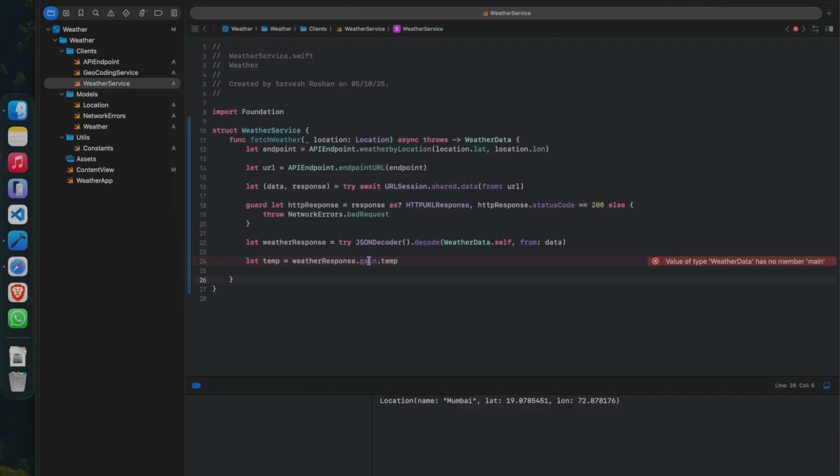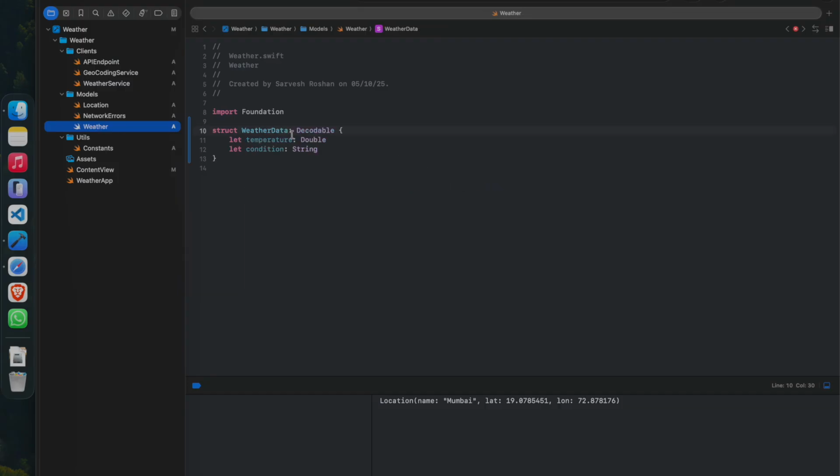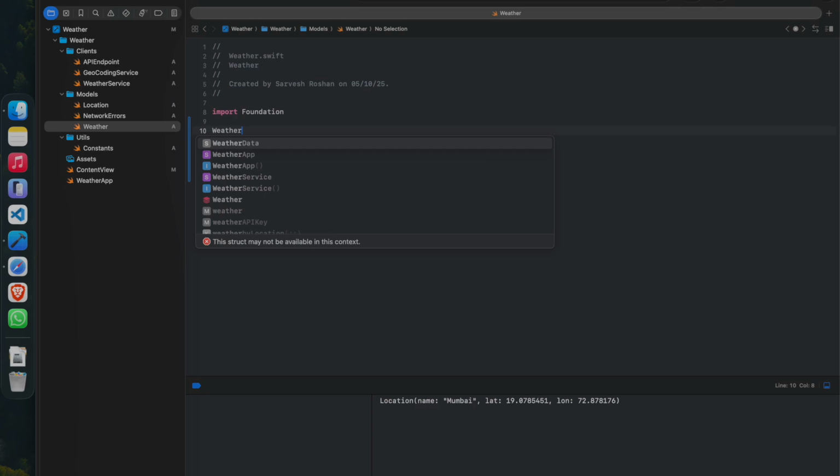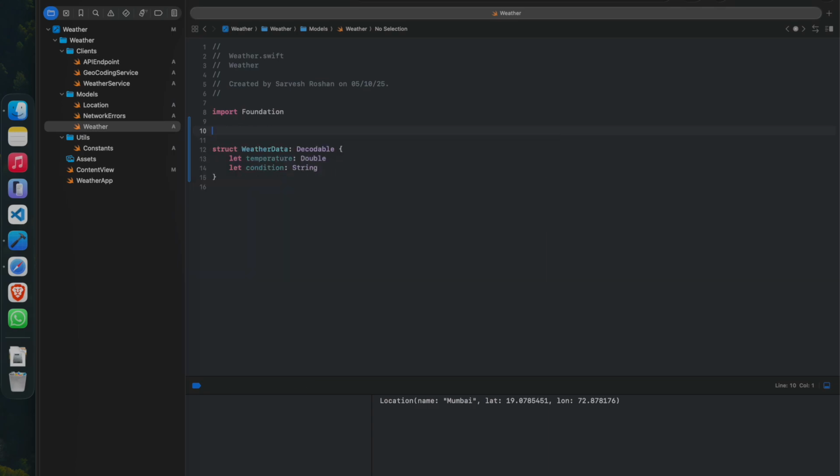What is it throwing? Basically weatherResponse is of type weather data, it should be weather response, right? We are getting a weather response, so I have to define the response here as well. Struct WeatherResponse, it should be Decodable.